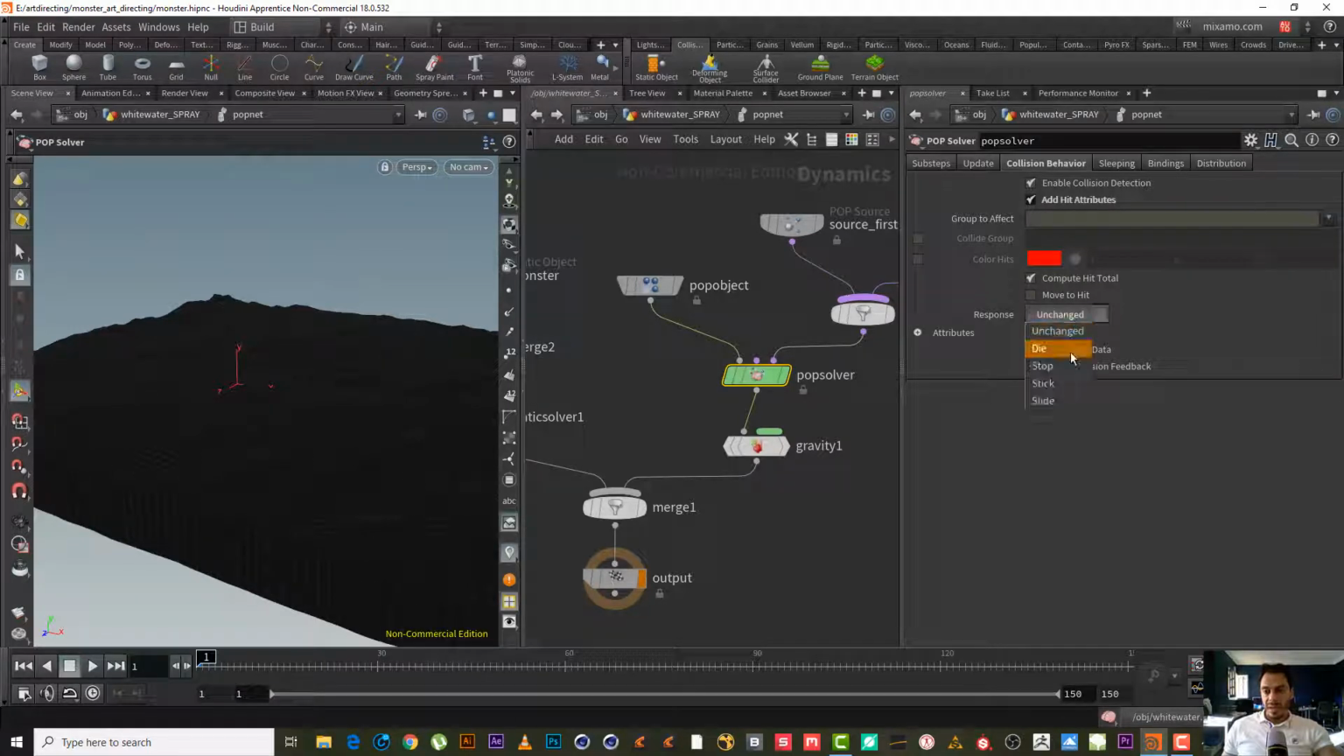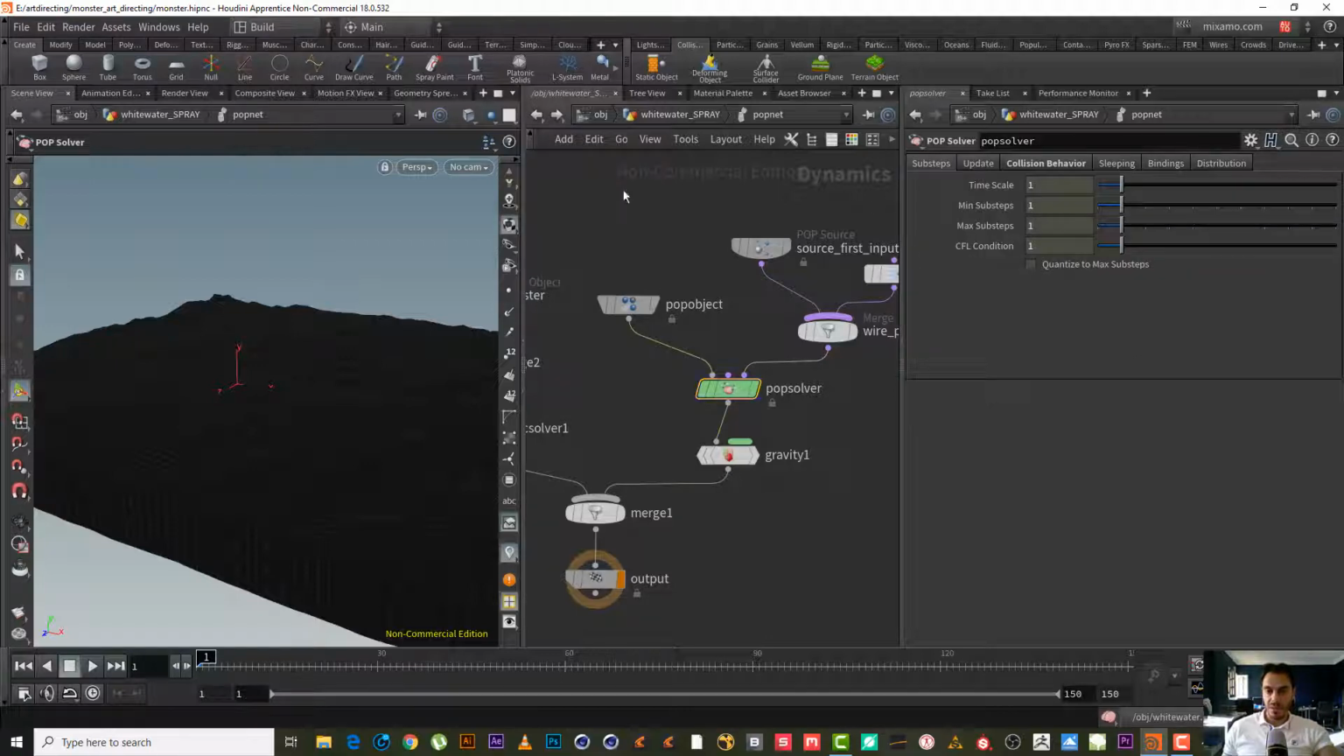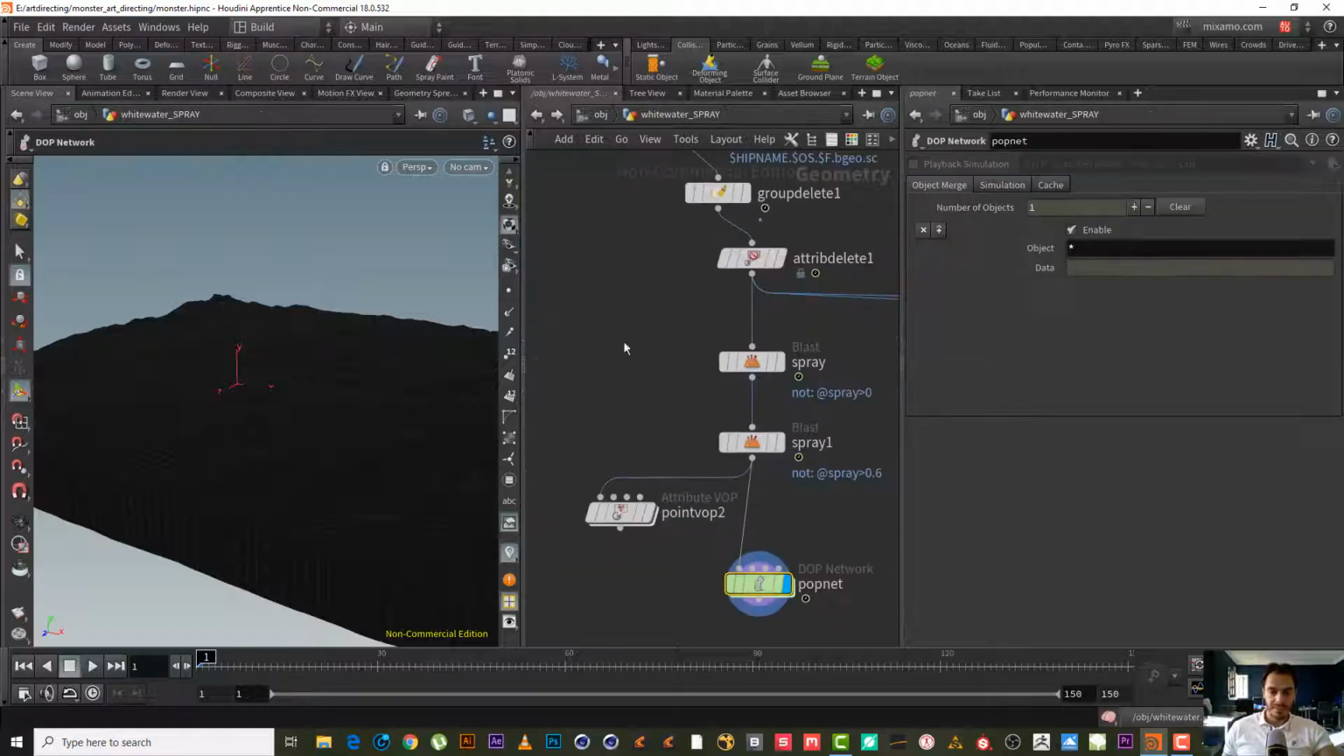I want it to die. It just simply dies when it hits the surface. I don't need any impact data. All looks fine to me. Let's go back.